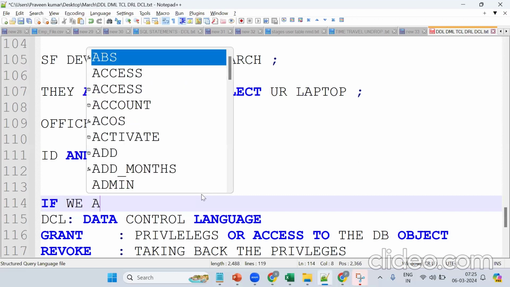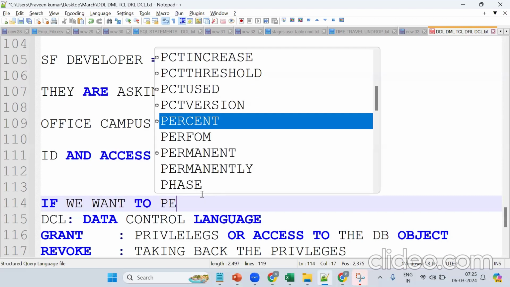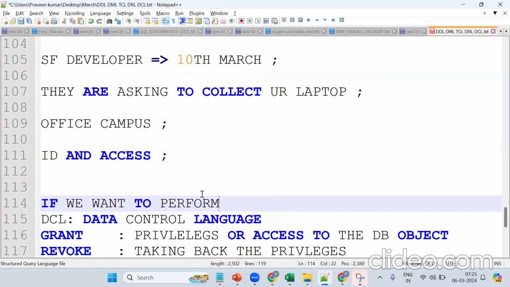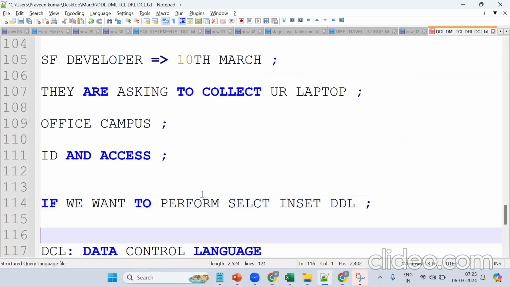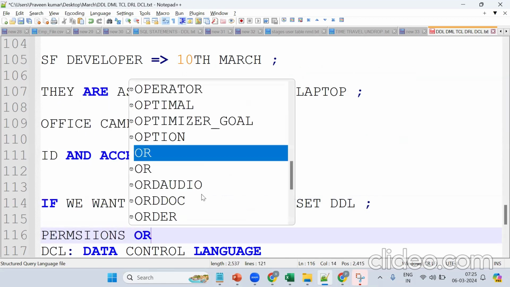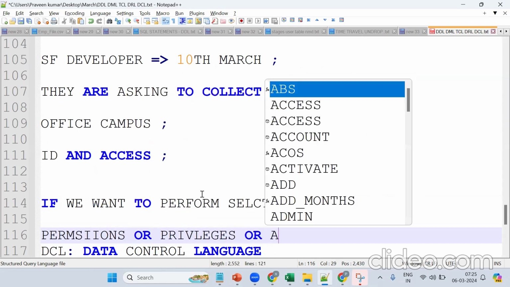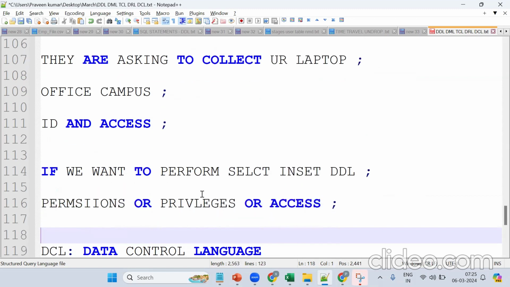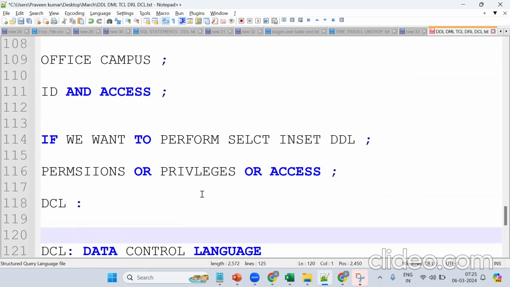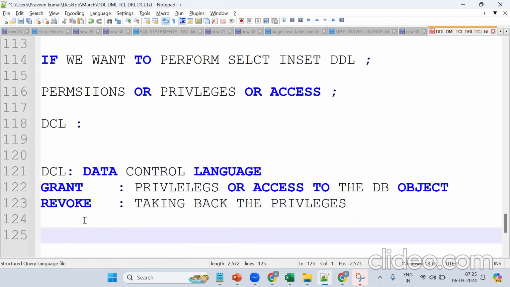If we want to perform select, insert, update, DDL, we should have permissions or privileges or access. Who will use these things? Which command? By using data control language. So if you want to perform any operation like selecting, inserting, updating, we should have the permissions or privileges. Who will give the permissions or privileges? With the help of grant and revoke.